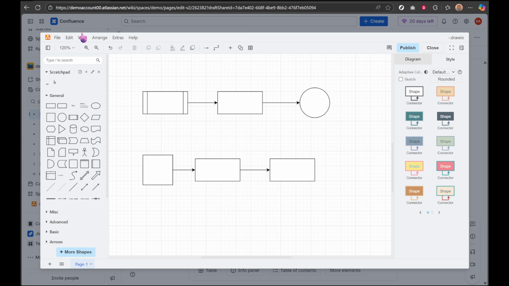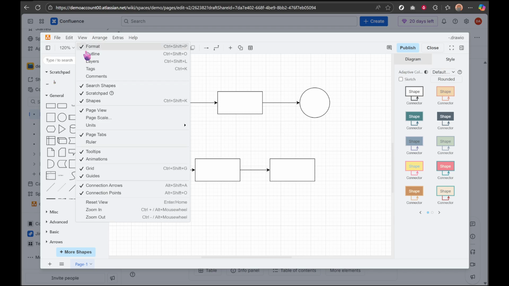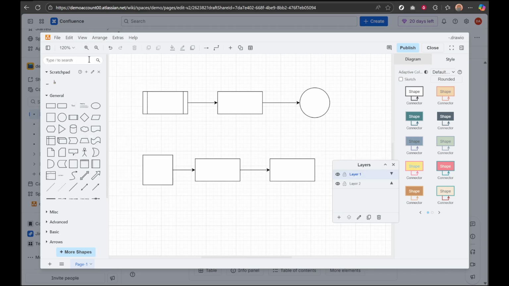To manage layers, open the layers dialog. You can do this from the menu by choosing View and then Layers. If you prefer keyboard shortcuts, press Ctrl plus Shift plus L on Windows or Command plus Shift plus L on a Mac. The layers panel lists all layers in your diagram and gives you quick controls for visibility and locking.